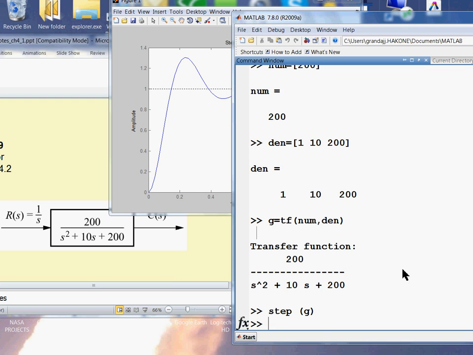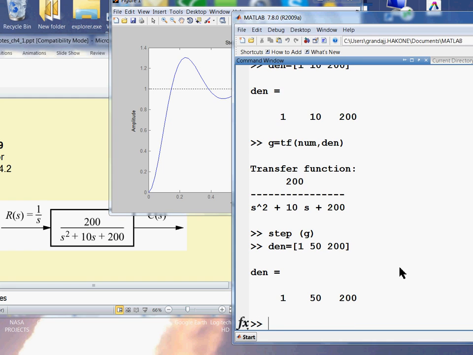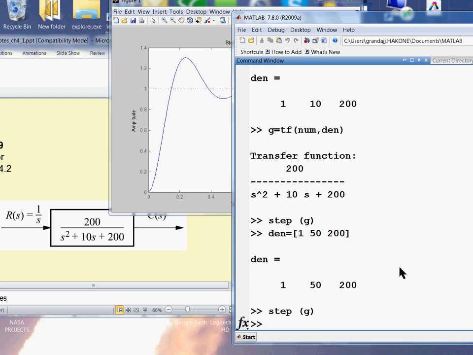So what we're going to do is we're going to change that number. See that number 10? I am going to change this to 50. More damping, very much overdamped system. Okay, so we got that plot. I'm going to say 10 instead of 50. We're going to reduce it to 10.